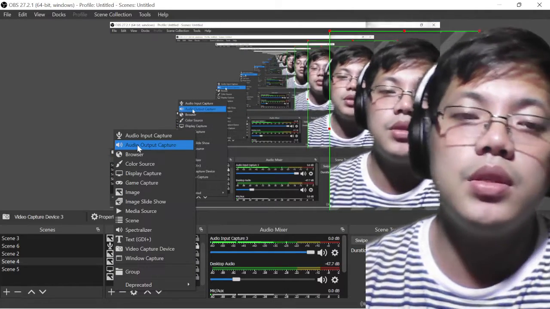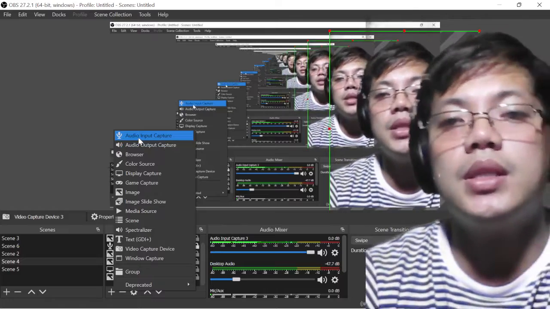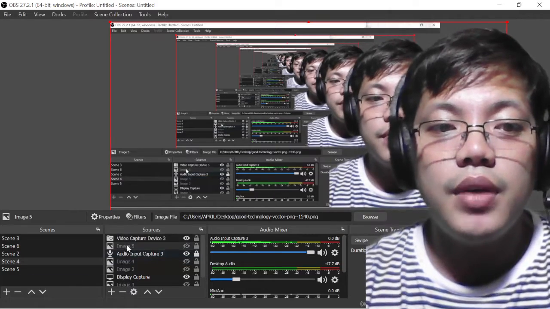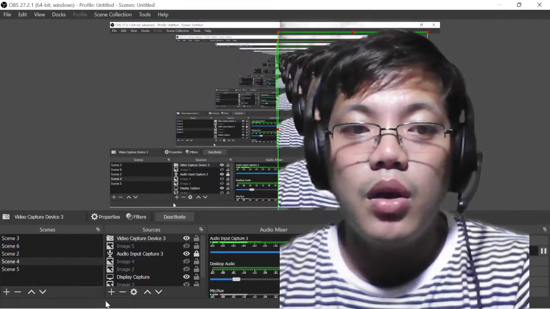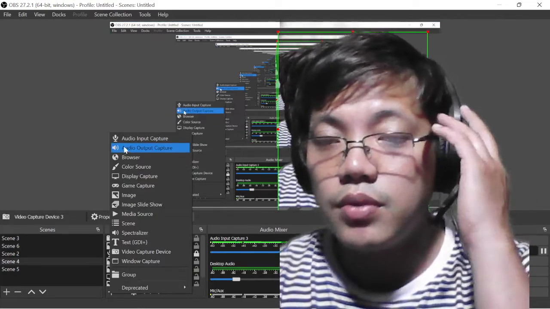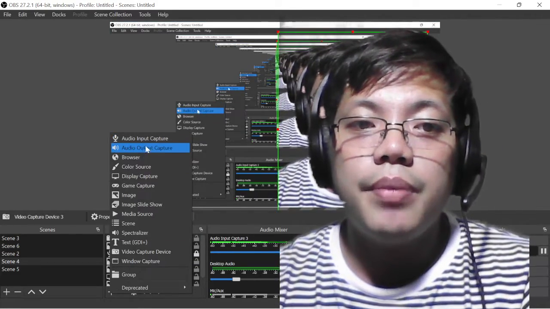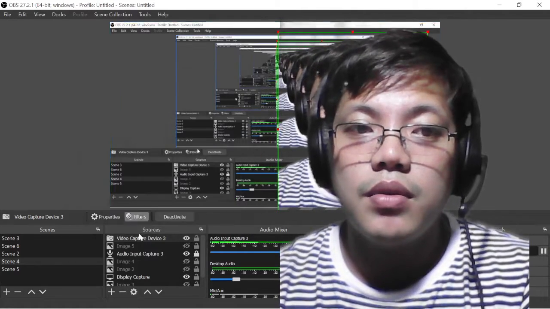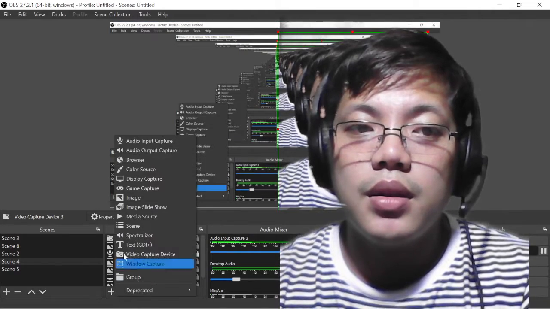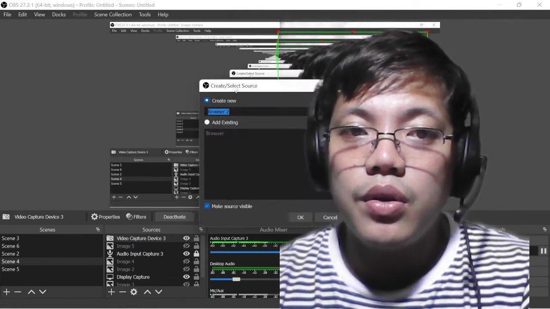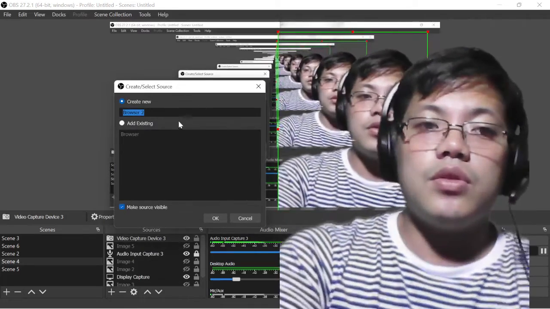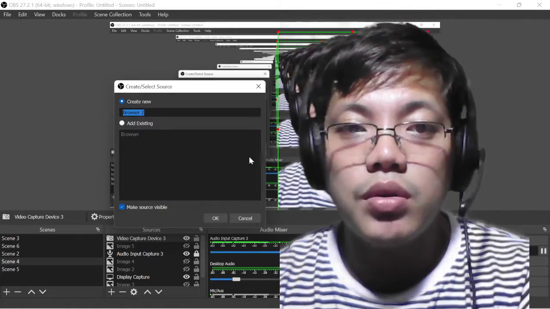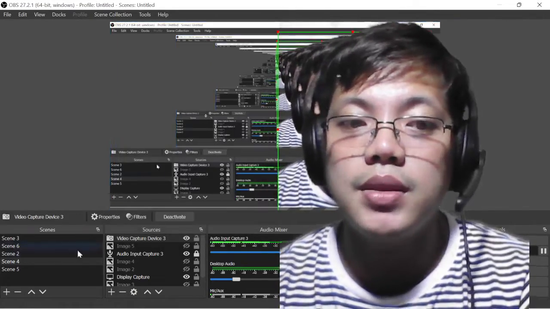Audio output capture. This will be for the speaker. By the way, for input capture, that means you'll be selecting a specific microphone. Right now I'm using my headphone. For audio output capture, this will be your speaker. You also have the browser. If you click on browser, you'll be selecting a specific browser, say Microsoft Edge, Google Chrome, or Mozilla Firefox. That depends on you.